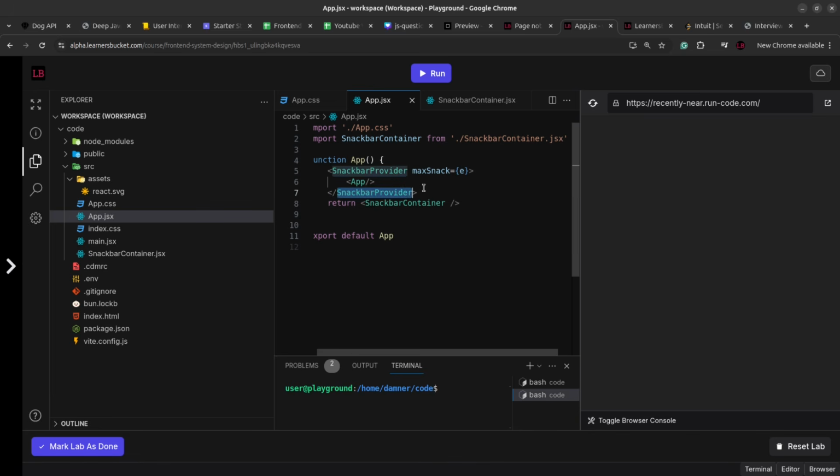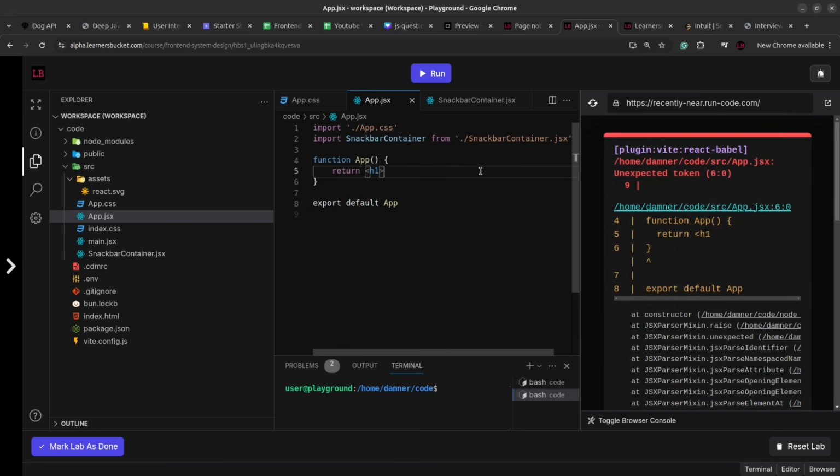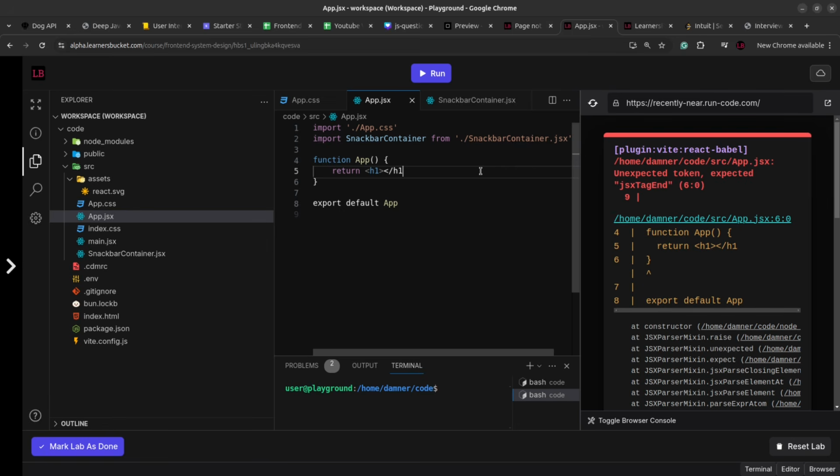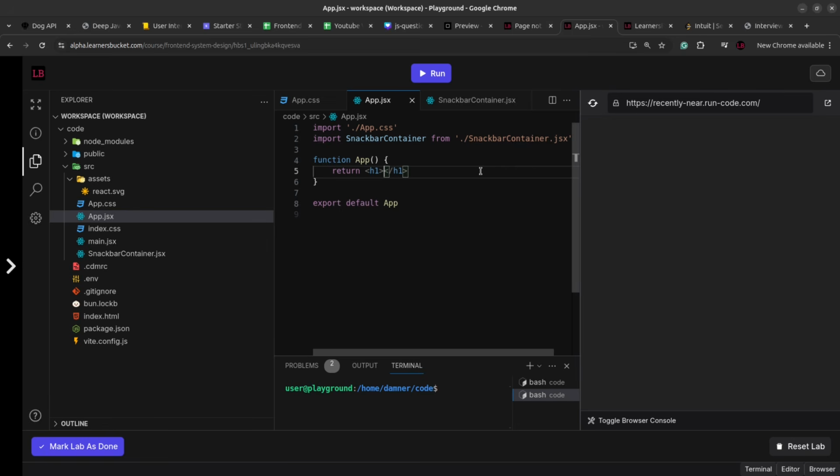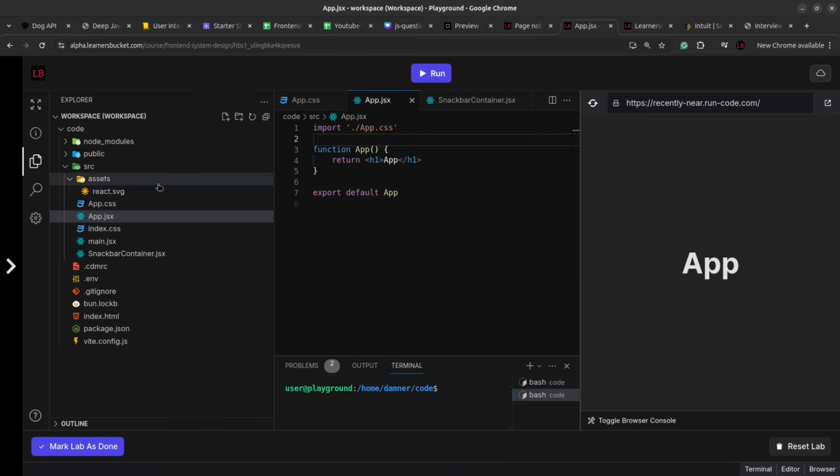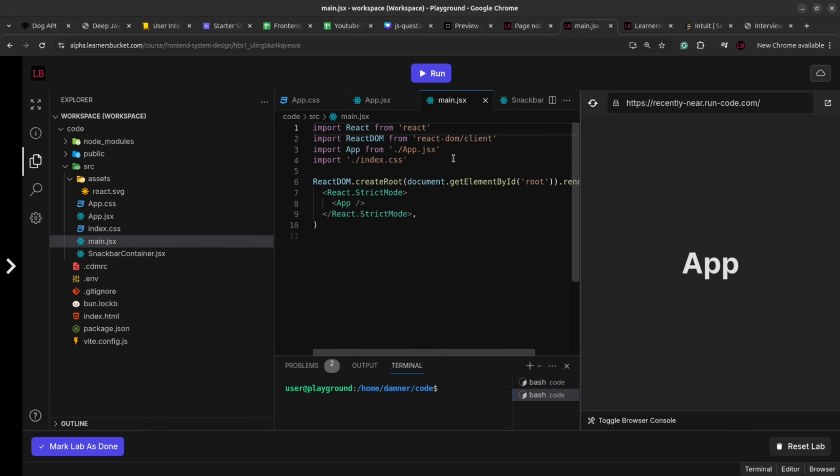So let's start creating this. Let me remove it from here and let me return App. So let's remove this and let me just add h1 App. The app is rendered. Let me remove the snack bar altogether from here. And now we'll go to main.js.